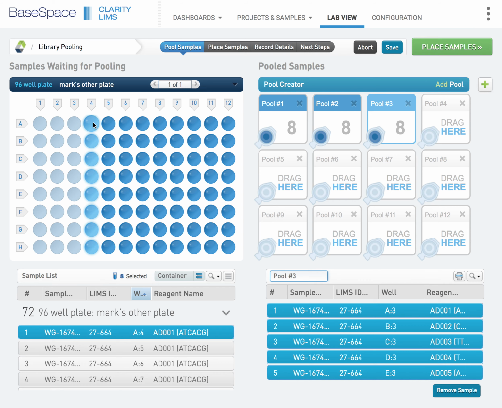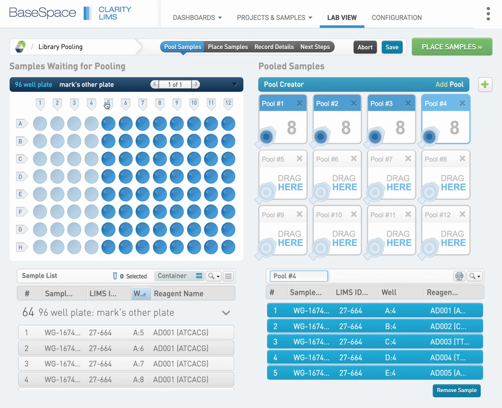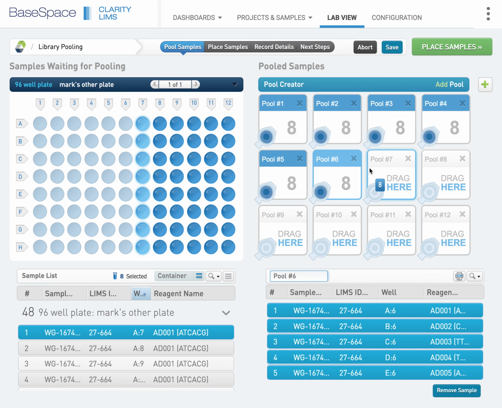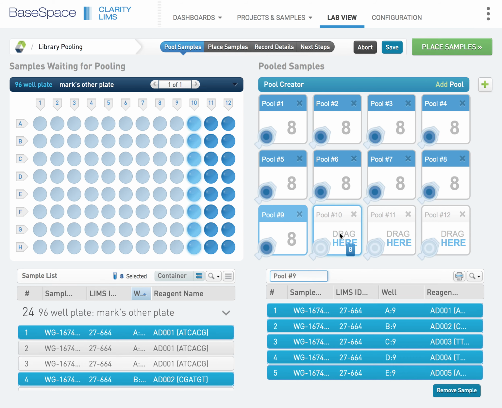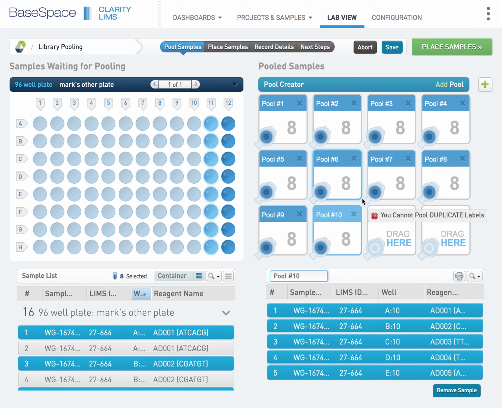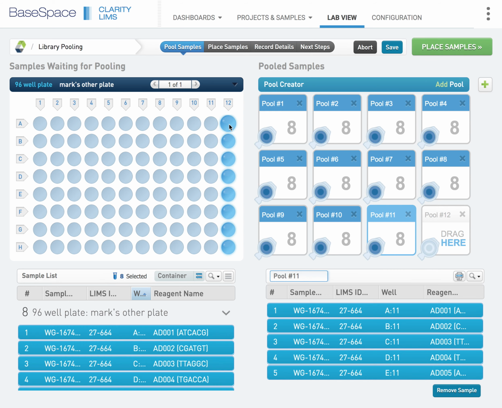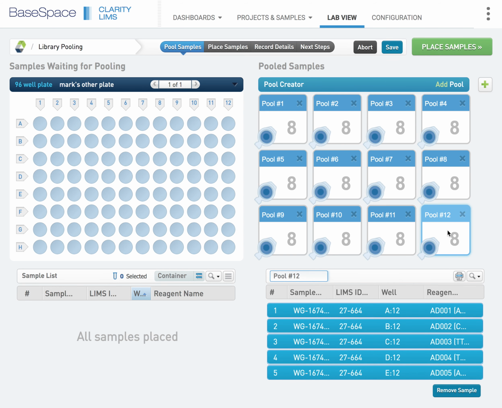So this is quite clicky, and like most things, if a particular protocol says that samples shall be pooled to a particular set of rules, then we would recommend automating that either through a custom script using the API or using one of the toolkits that Illumina provides. So I've gone ahead and I've built my 12 pools. Obviously each one contains 8, and I am free to go in and name each pool.